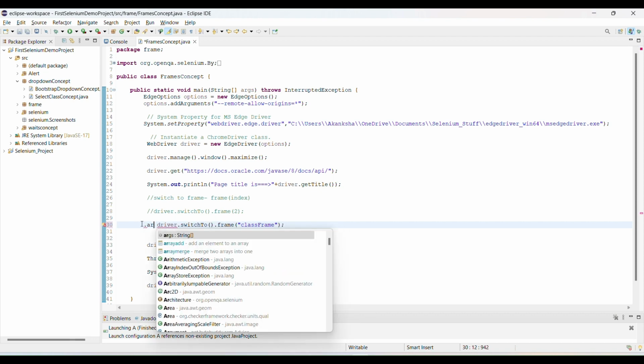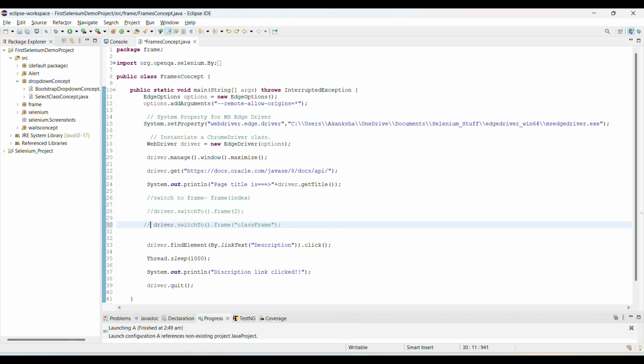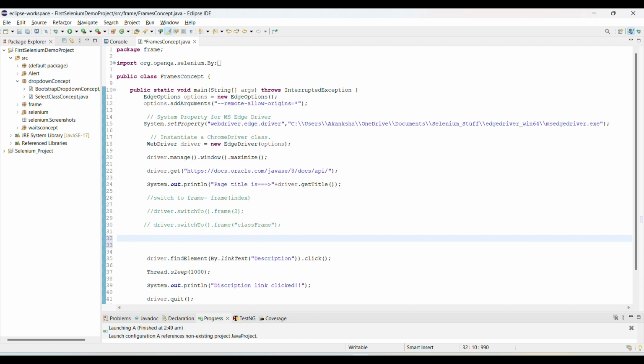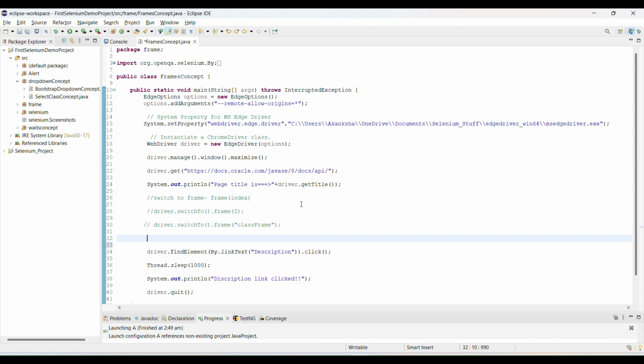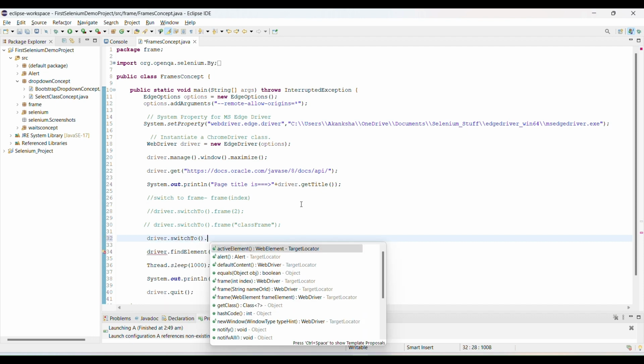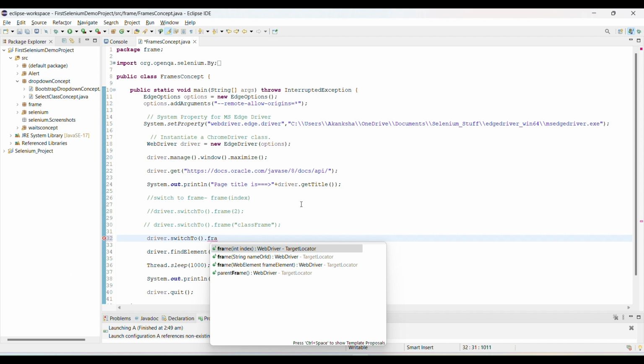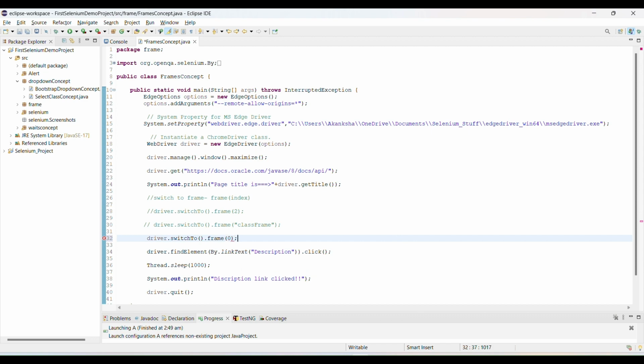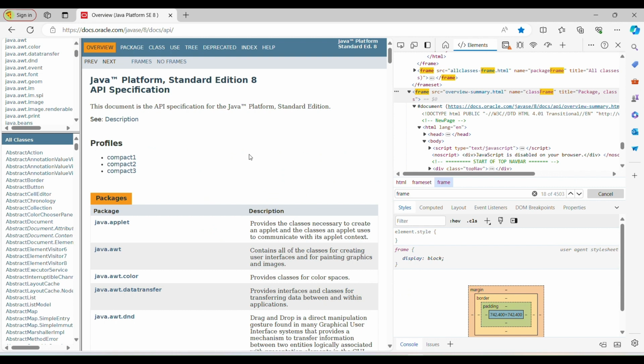I'm going to comment this one also. I'm going to use ID. Now I will show you how to handle a frame using ID. So simple, I'm going to use driver.switchTo().frame, right? Then the frame method and the colon. So I'm going to check the ID, if an ID value is there.